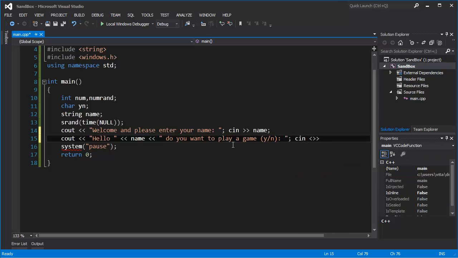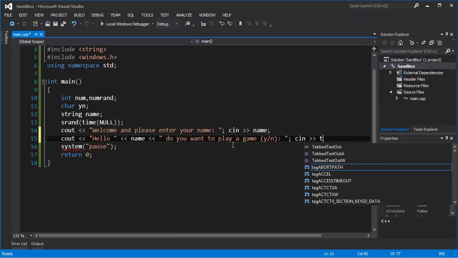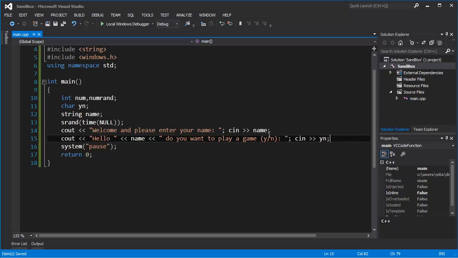And then we're going to ask the user for entering a value to the yes no variable. Its type is character, it can only hold one character, not more, not a string like the name variable. Sorry, the name variable can hold the whole string. And let's run the program if you want.